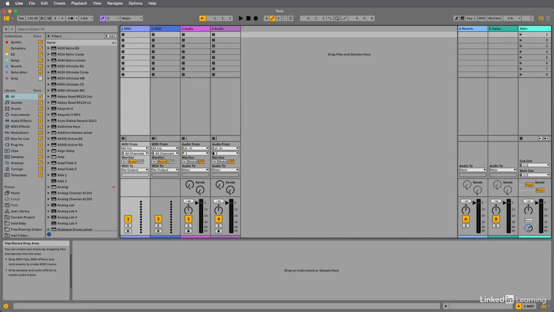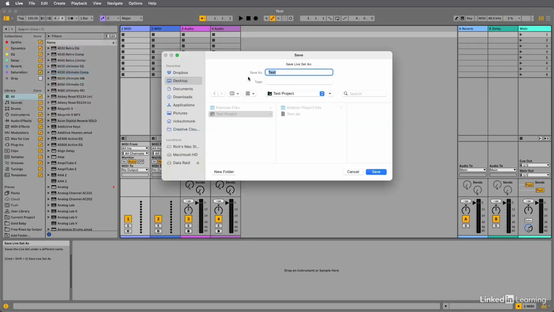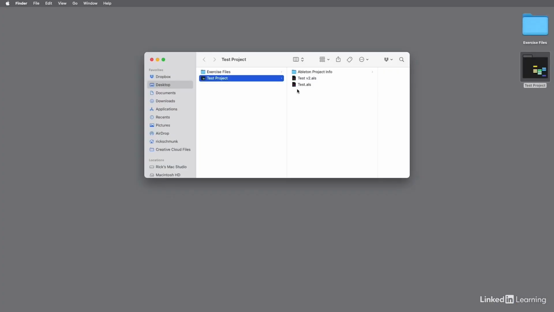So as I work, I might want to create an updated version of that Live set. So I'll go in and I'll go File, Save Live Set As. Let's call this Test Version 2. And this time, when I hide Ableton Live, we'll notice that there is still the project folder, and inside that folder, now I have two versions of that project. I've got Test and I've got Test Version 2.